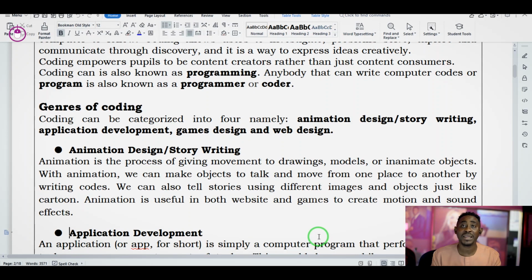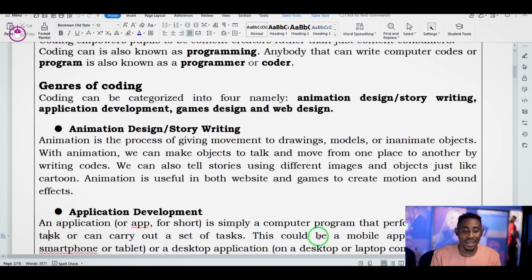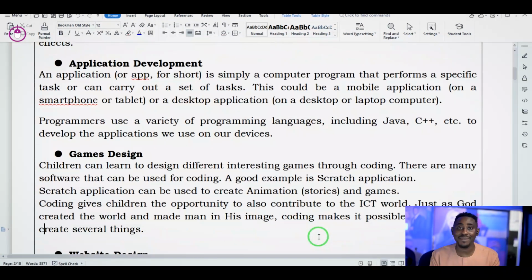And then the application development. We have so many applications that we use today. Microsoft Word is one. Gigi, which is used as an e-commerce platform, is one. There are so many applications that we have today. And then there are games. We play different games on the computer system. It's also a genre of coding.